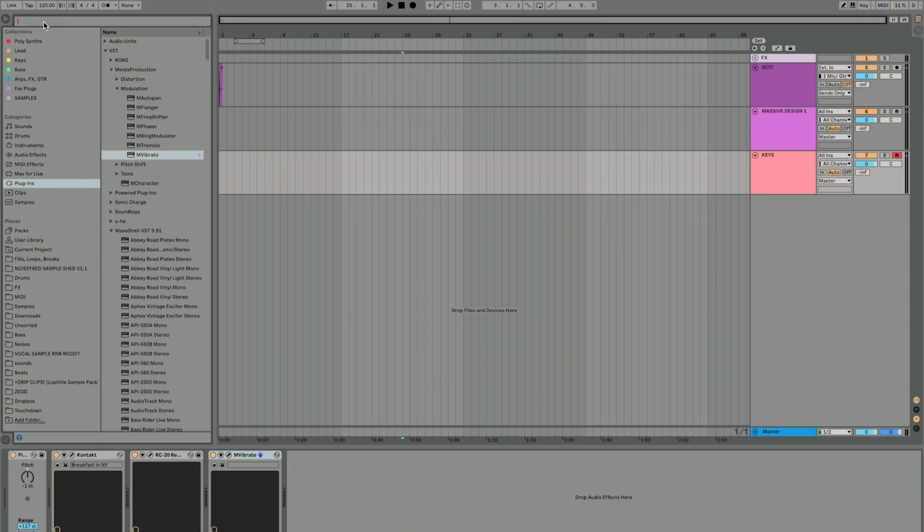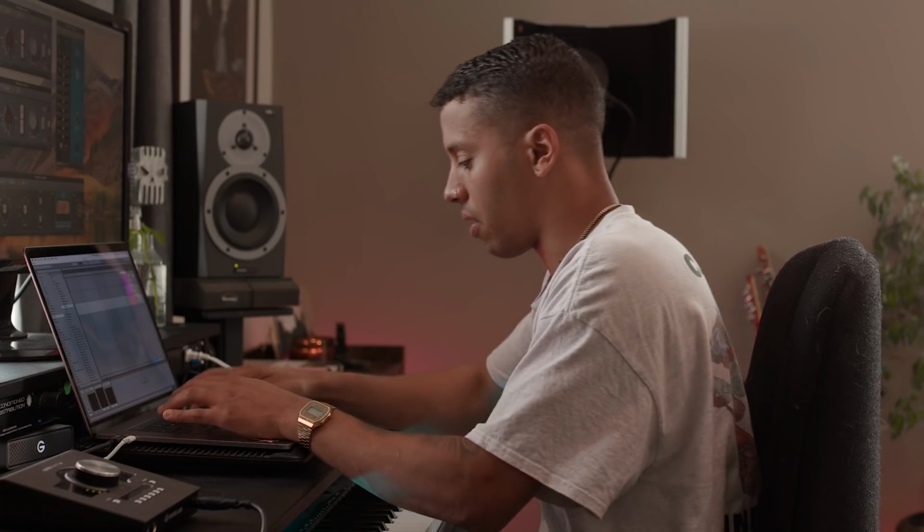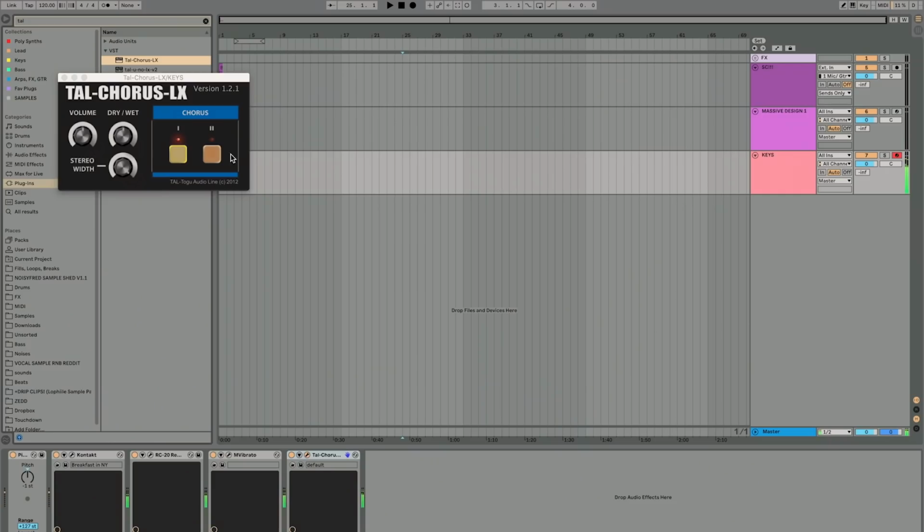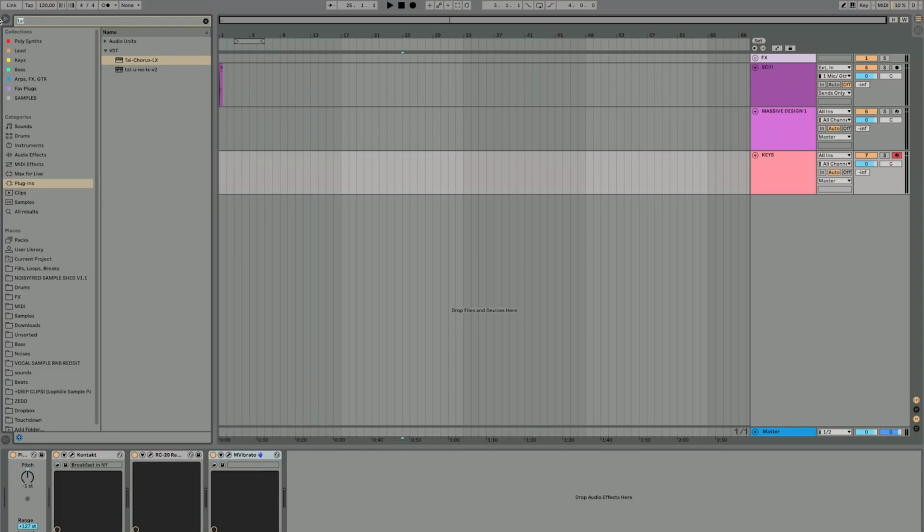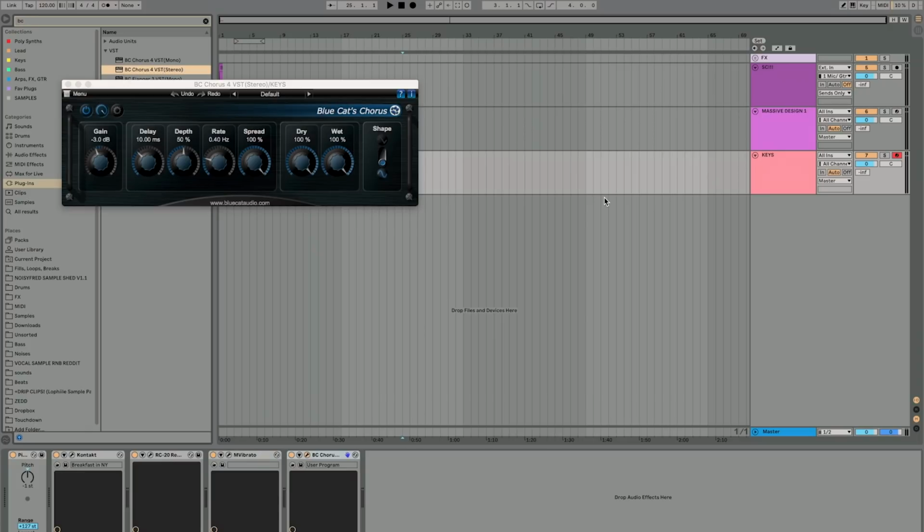Super beautiful sound. Another thing that I like to use a lot is chorus. My two favorite actually happen to be free. So there's the TAL chorus that emulates a Juno kinda. Sounds awesome on this sound. And then there is the Blue Cat chorus, which is also free. This is great on everything from guitars to vocals to keys. A little bit different flavor.